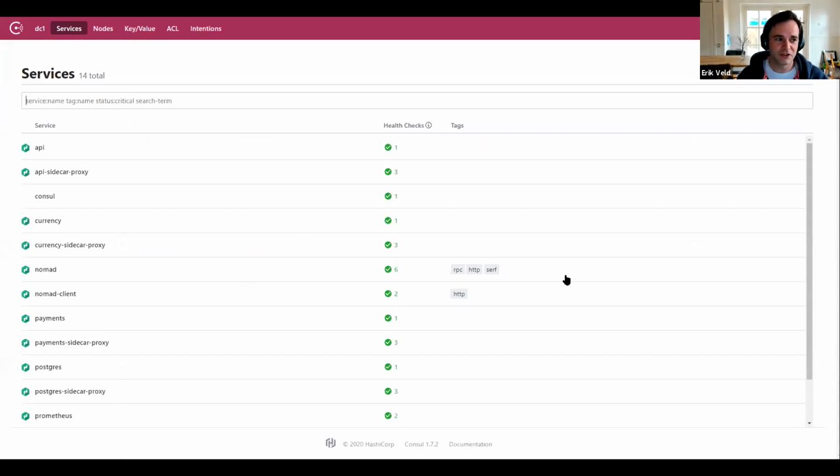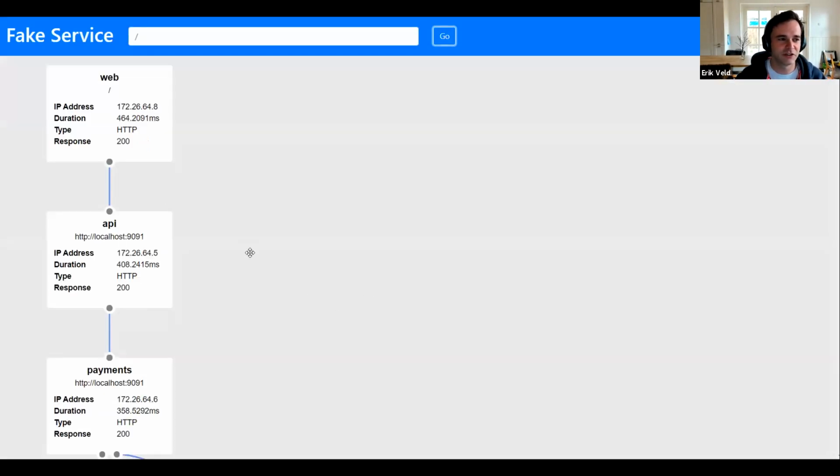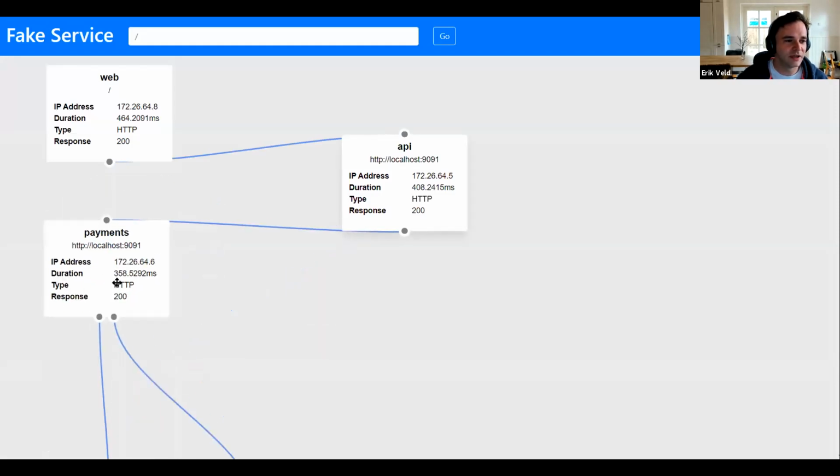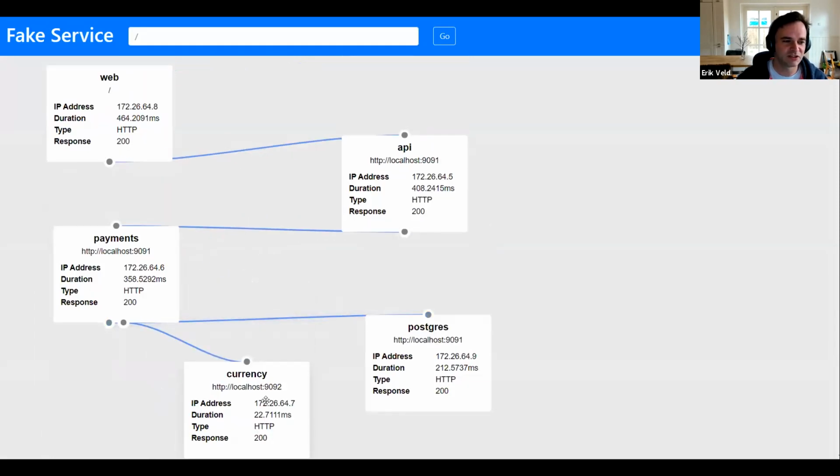So all of the applications have a sidecar proxy that they will talk to each other through, right? So say, for instance, if we take a look at the actual architecture, we can see that web is calling API, and then the payment server is calling a Postgres database and a currency service to get the exchange rate. Now, web actually talks to localhost 9091. API talks to localhost 9091 as well, but on a different proxy. And then that one talks to two upstreams that are defined.